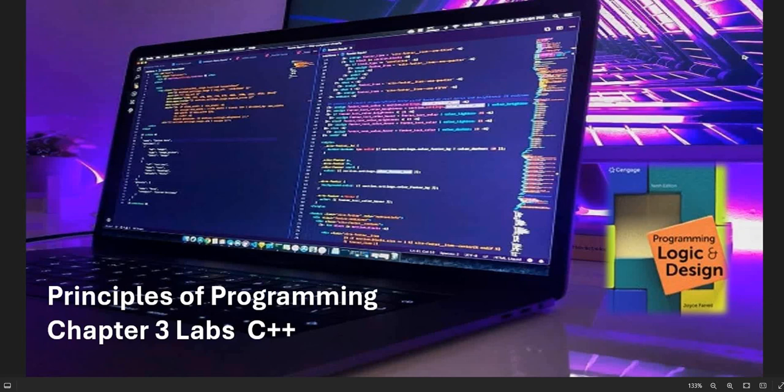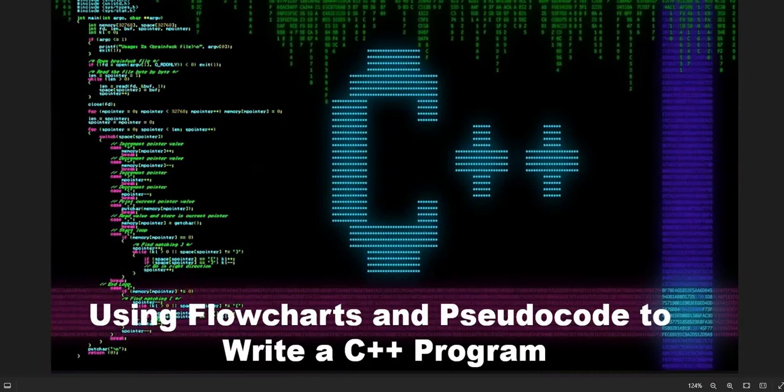Series. Today we're going to do Chapter 3 Labs in C++, which includes C++ Labs 3-1 and 3-2. All right, C++ Lab 3-1 is using flowcharts and pseudocode to write a C++ program. So let's go ahead and dive into it and see what we got.